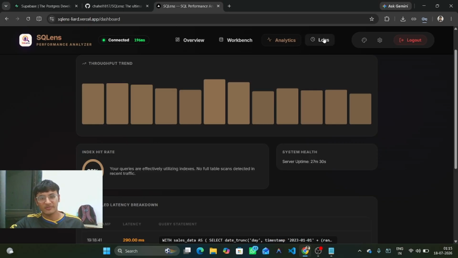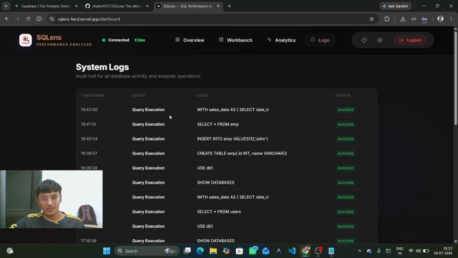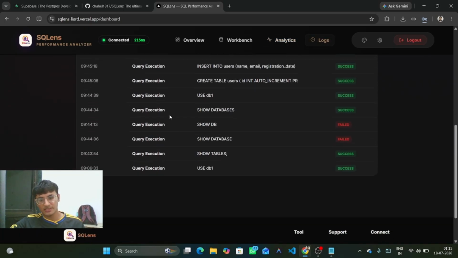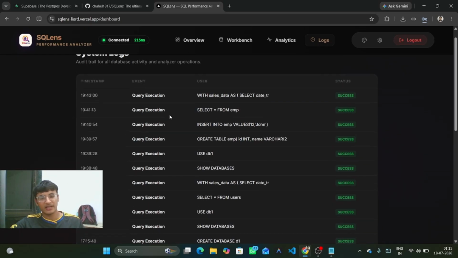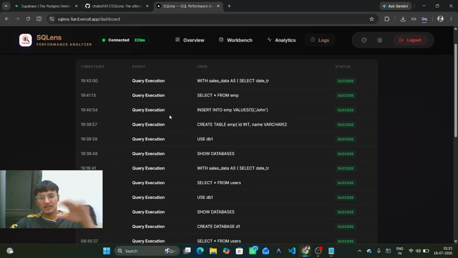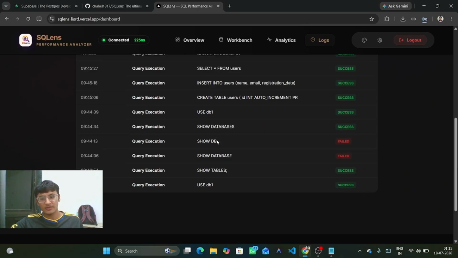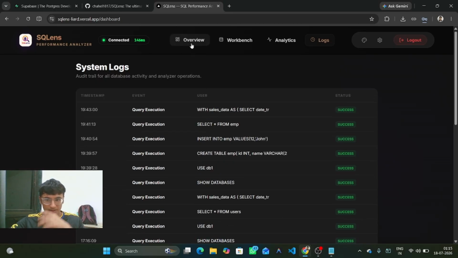And we can also see logs. In logs we can see our queries that have been successful or that haven't been successful. You can see that our recent queries are all success, and the ones that we wrote earlier, such as show db and show database, basically failed.